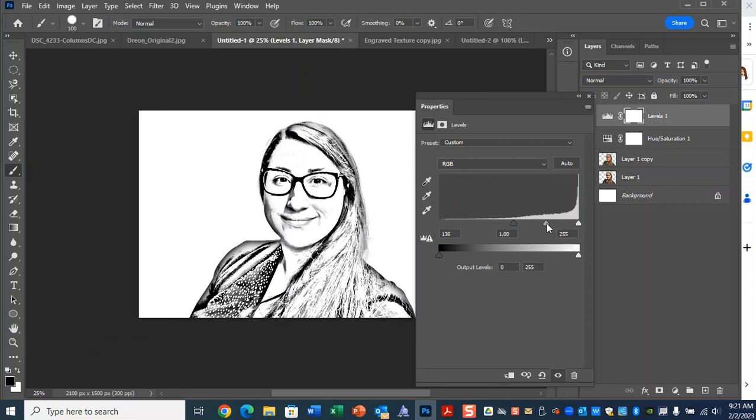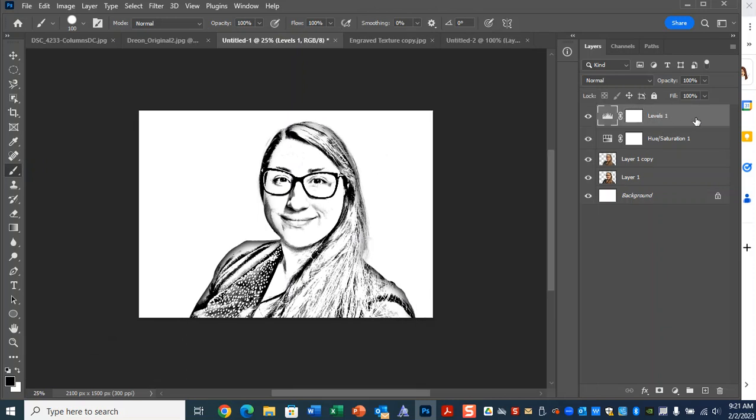I can move these middle values around too if I need to. I can bring the white ones this way. I don't need to for this image. I like that, so I'm going to say okay. And then I'm going to create my composite layer. So that's Shift, Control, Alt, E. And I'm going to duplicate that because one I'm going to use for my eyes and then one I'm going to use for the rest.